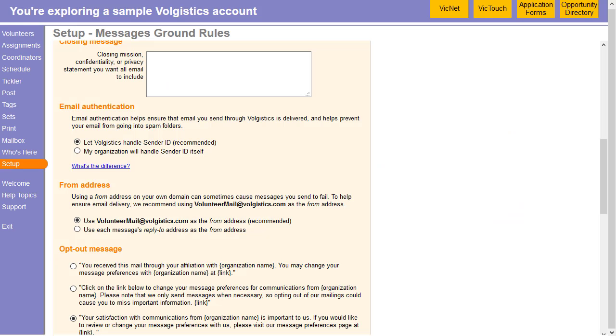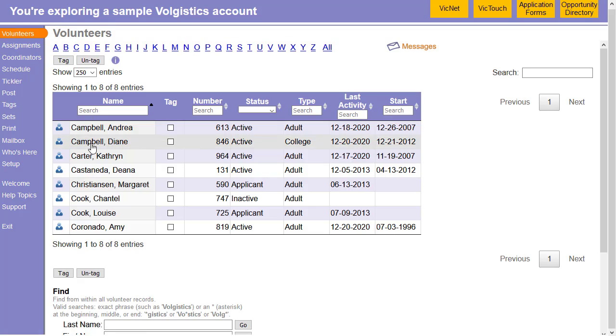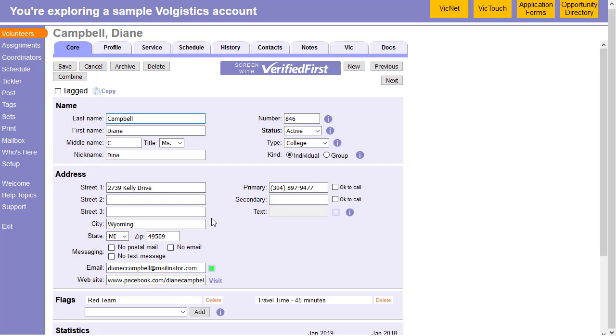To do that, if we go into a volunteer record here, if this email address had been marked as invalid, we would see a red icon next to the email address, and we'd also have a reset link here. So clicking the reset link will set this back to an undetermined status, so the system will try sending them email again.